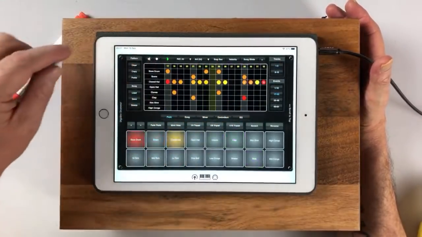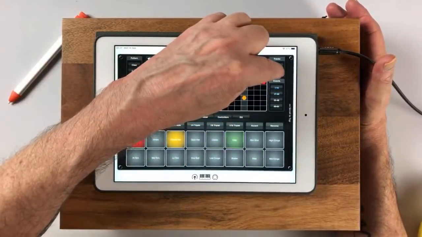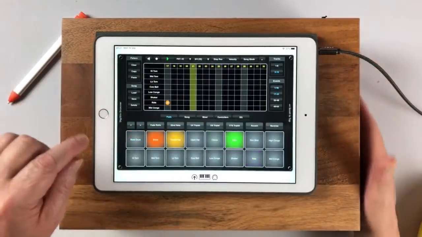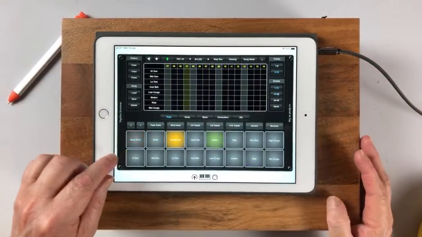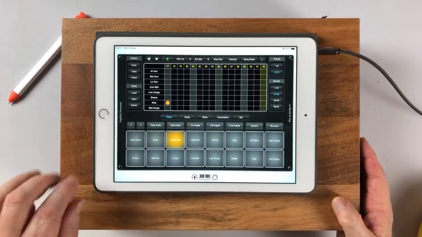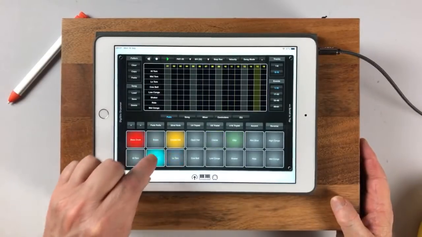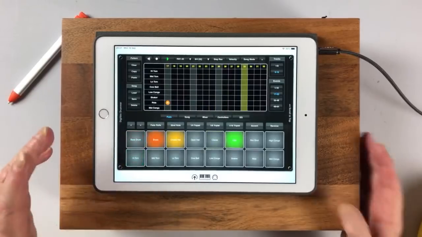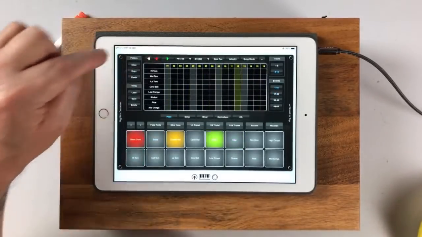Let's go back to 1 to 8. And we can, if we want to, start to add some... And we could actually do that, we could just record them in.